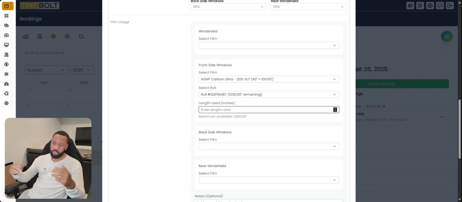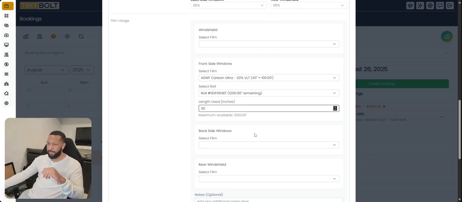So this is going to be really tricky, right? You're either going to have to guesstimate if you cut by hand. But if you use a plotter, obviously this is way easier. You can just use whatever the plotter tells you that pattern is going to take. So in this case, let's just say a hard number, 30 inches. And it has to be in inches you put it in.